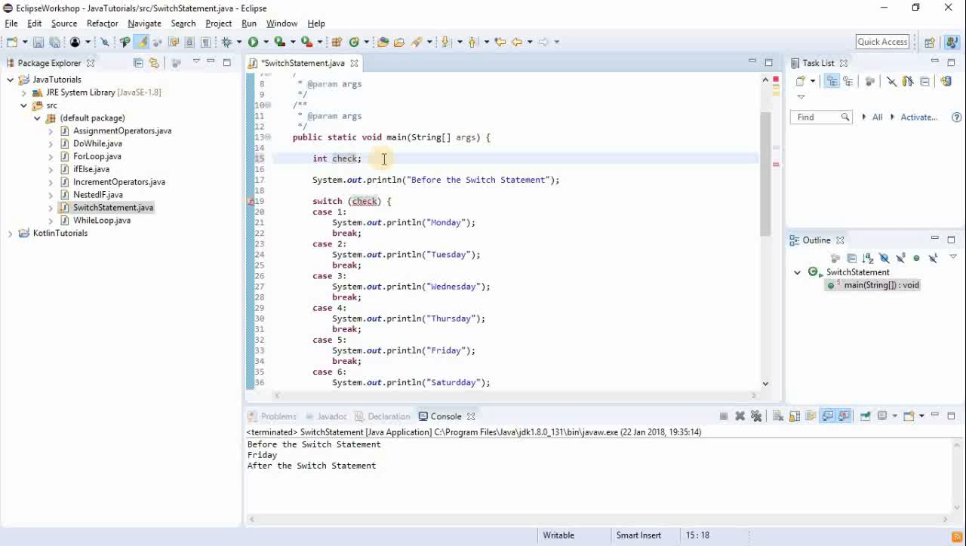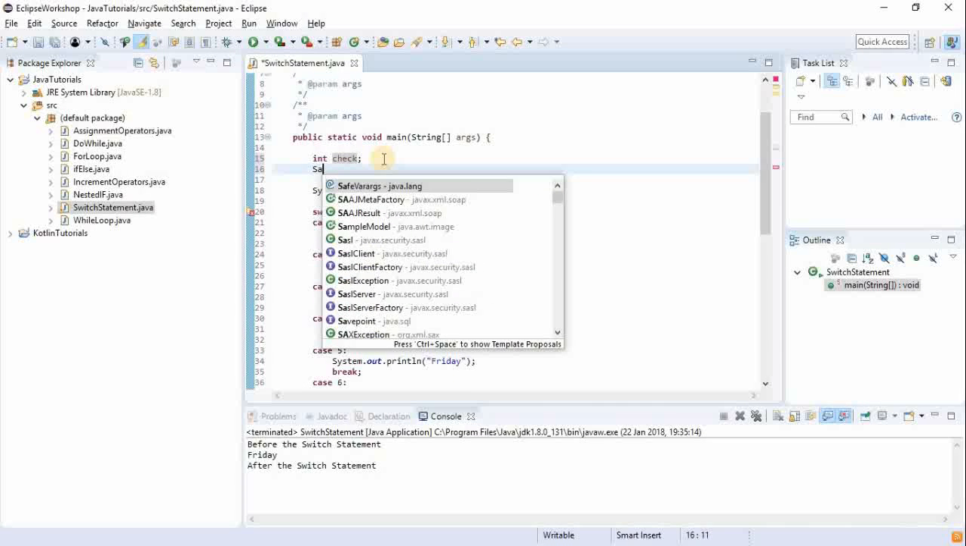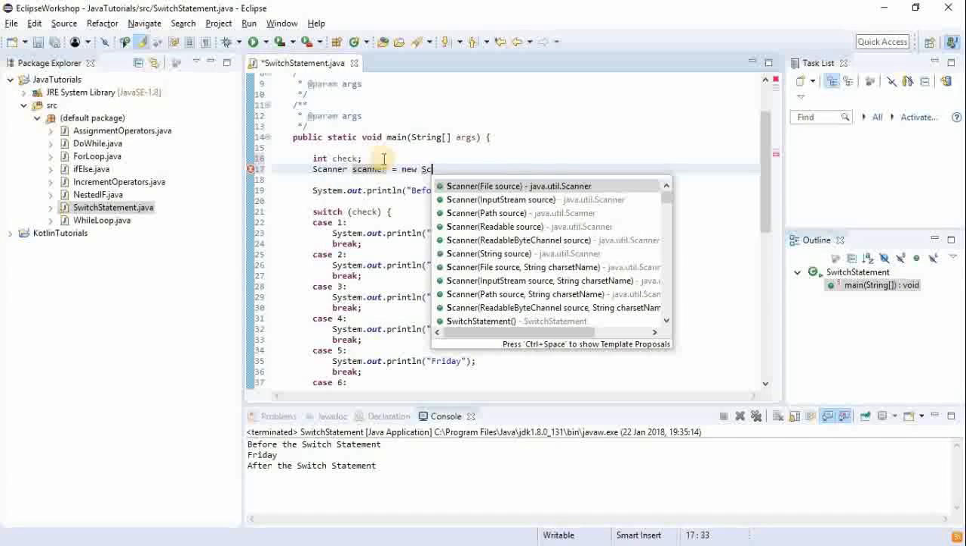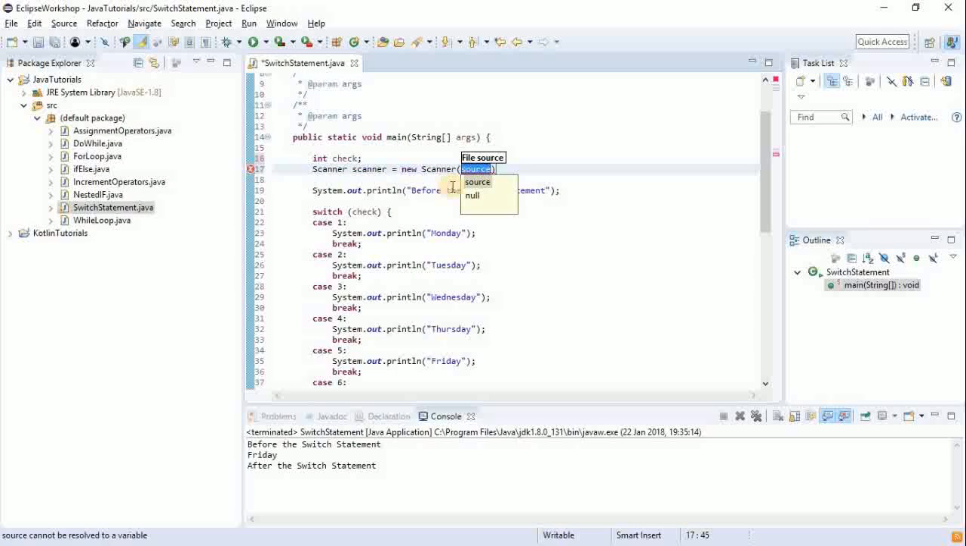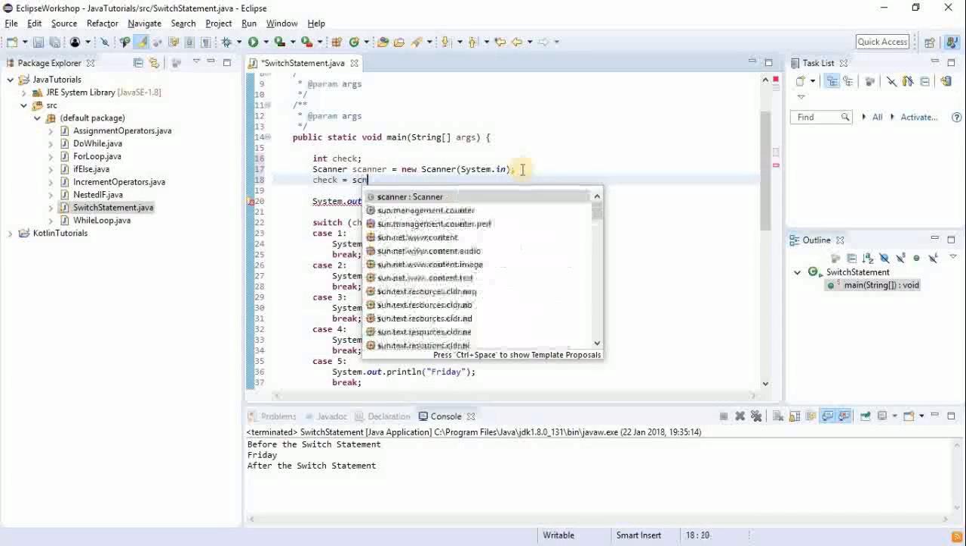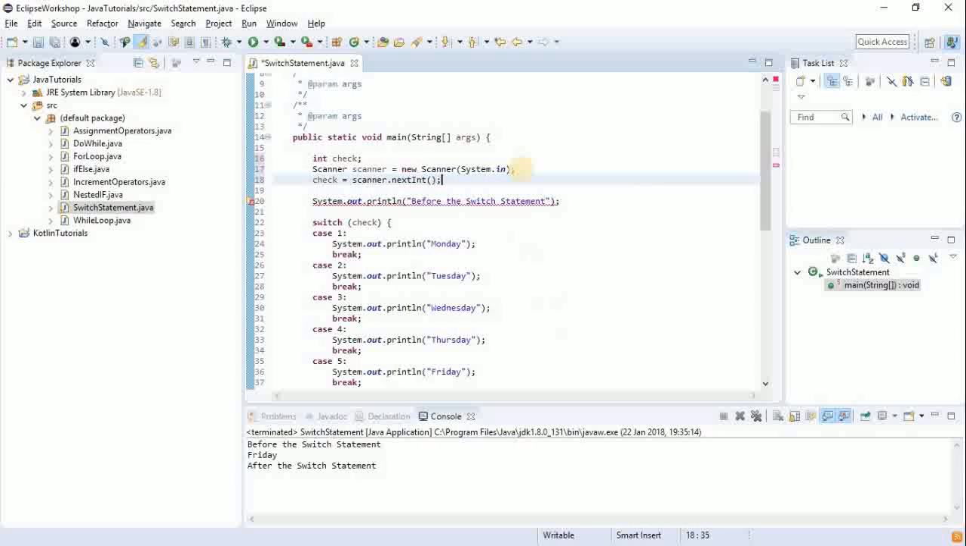All right, so let's make a little bit of tweaking to this code. Now I want us to be able to accept the value of check from the user. So I'm going to create a scanner object and call it scanner, with System.in. Then we're going to say check is equals to scanner.nextInt.